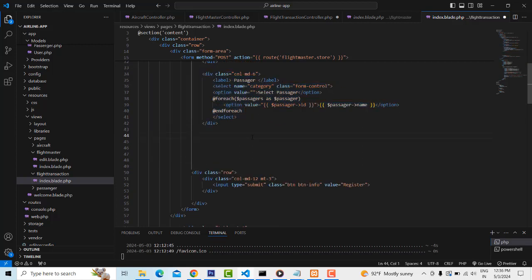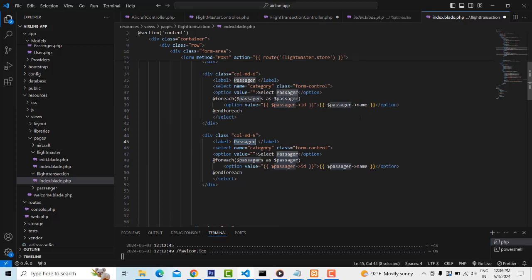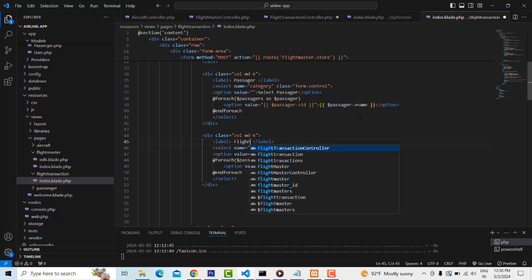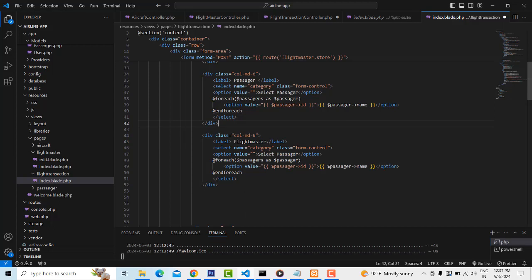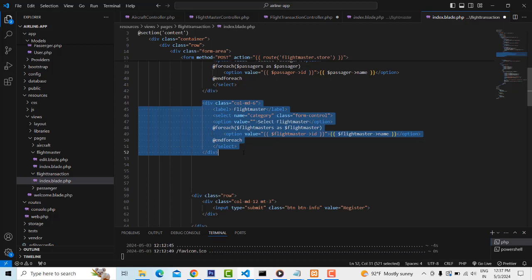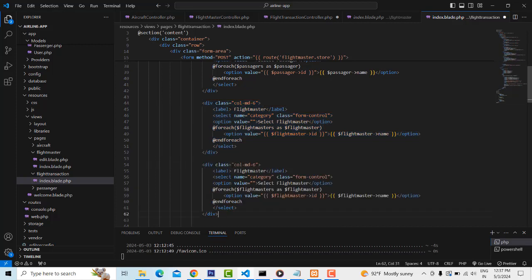copy this and paste it over here. This one should be the flight master. Select flight master, flight masters, flight master name. Select this one, paste it over here.